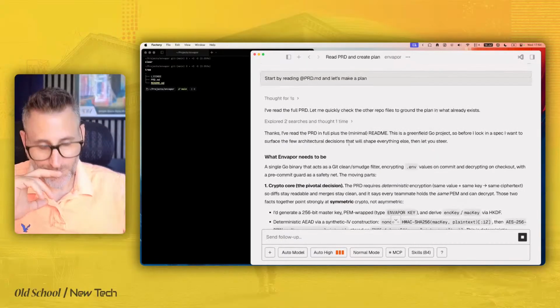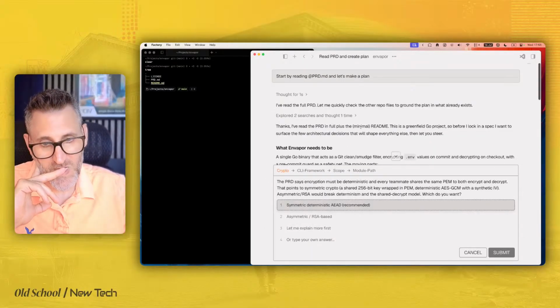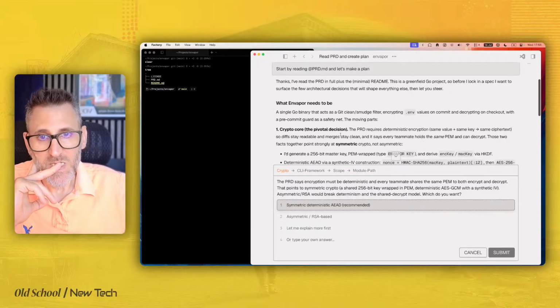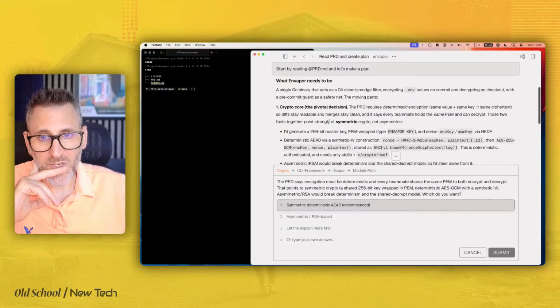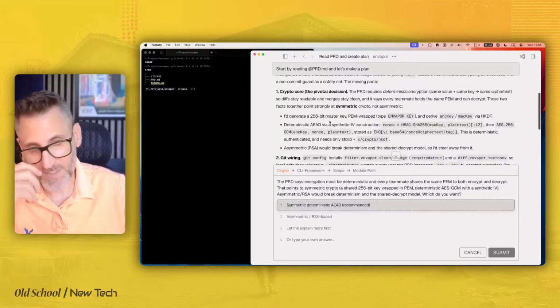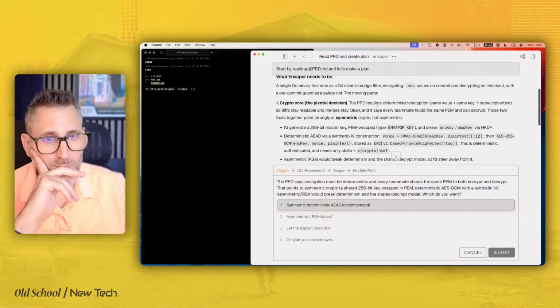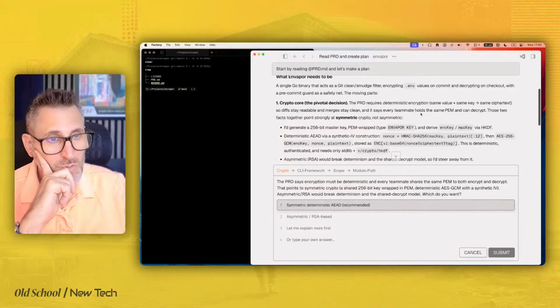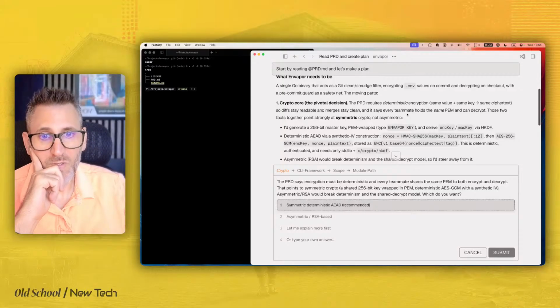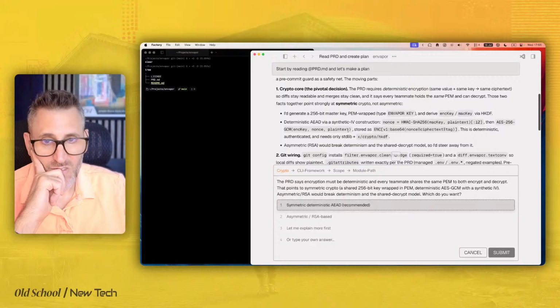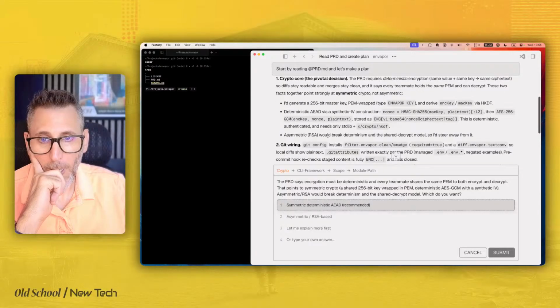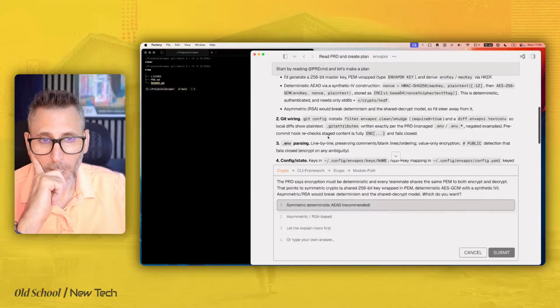All right, so what do we have here? Yeah, single Go binary, crypto core. Yeah, let's see. PRD requires deterministic encryption. Yes. So if they're readable, yes. Okay. Yeah, we need to be deterministic.